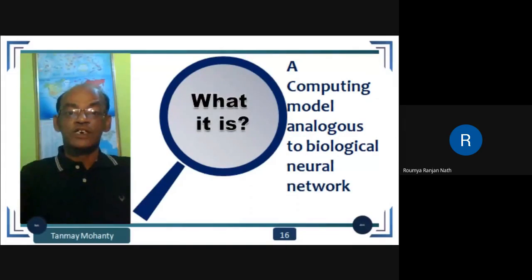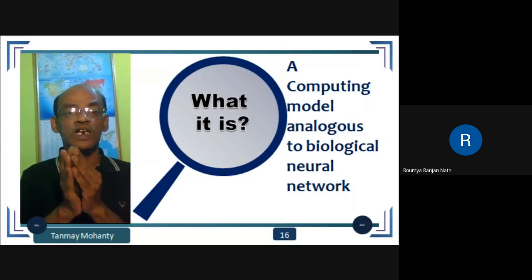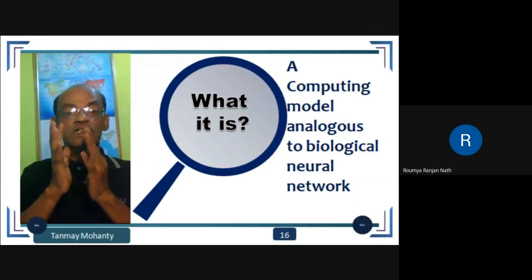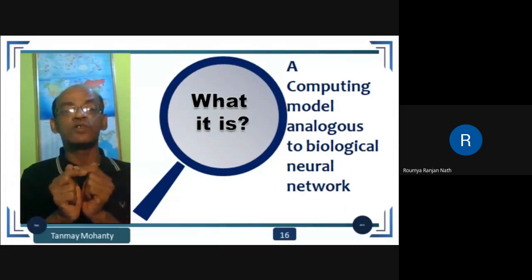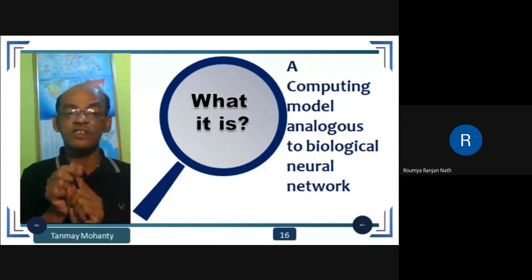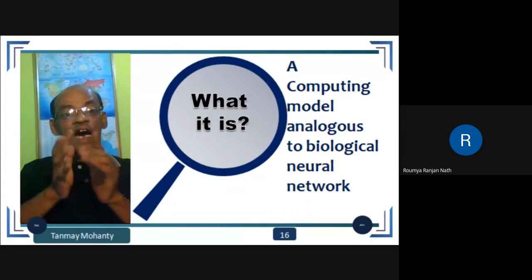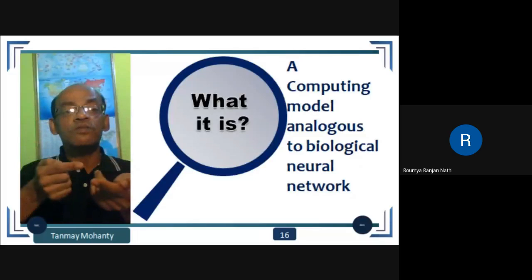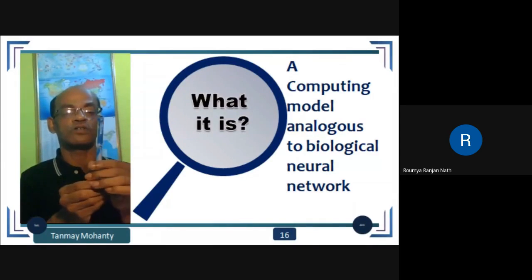So this thing happens in the artificial neural network. This is the computing model analogous to biological neural network. Biological neural network means sensing will be there, perception will be there. And then my decision making will be there, feedback kind of thing. Is this a pen or is this a stick? Oh, this is a pen.